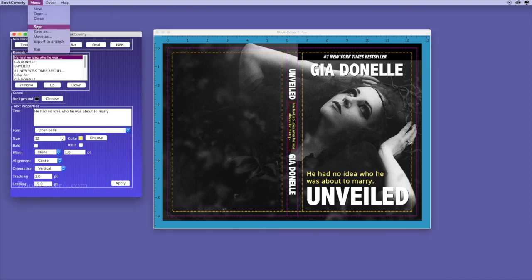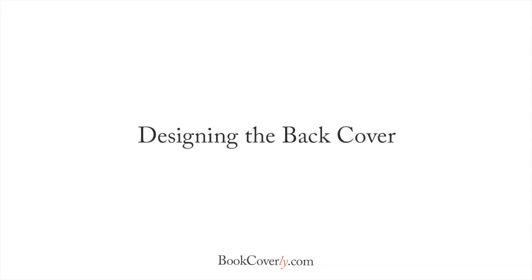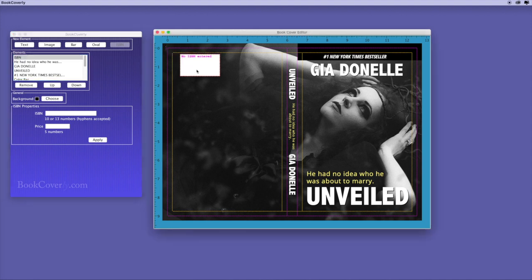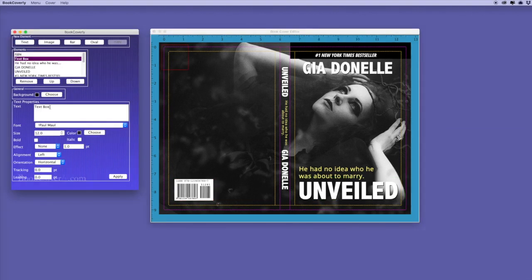Let's move on to the back cover. The first thing we're going to do is create the ISBN barcode. This is super easy. All you do is type in your ISBN number and then your book's price. If you don't have a price for your book, you would just type in 90000. Prices will start with a country code. So for example, in the US, you would type a 5 before the price.